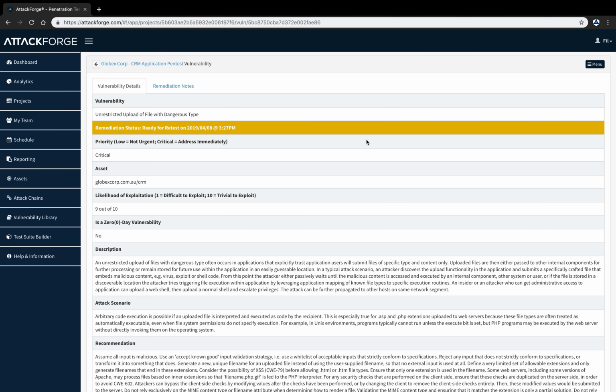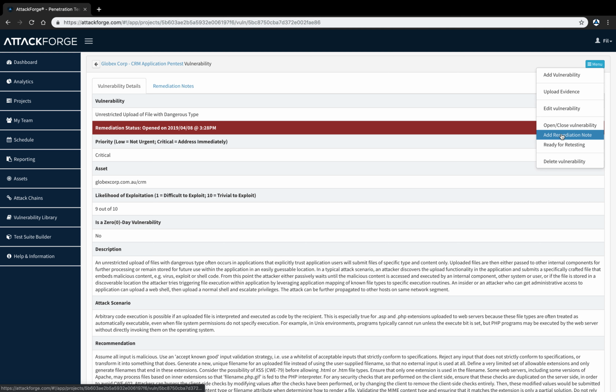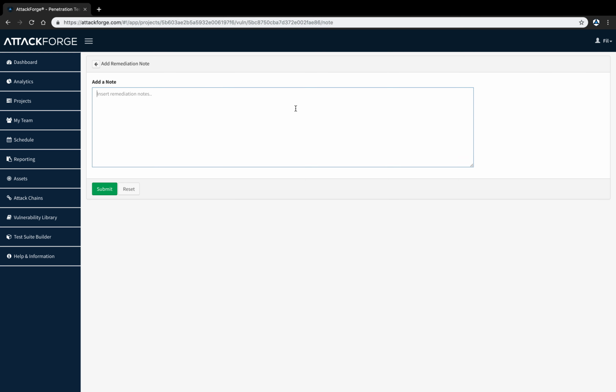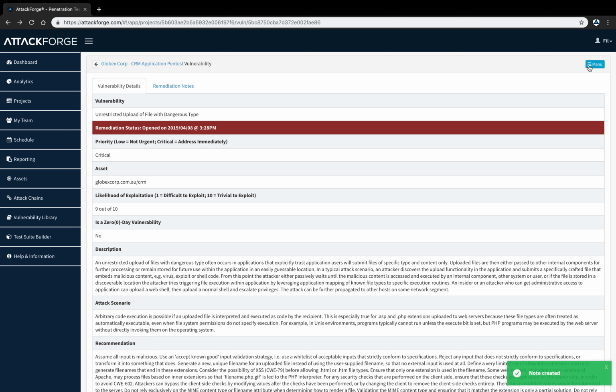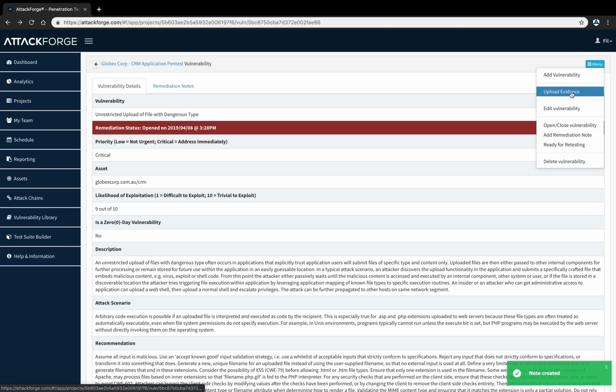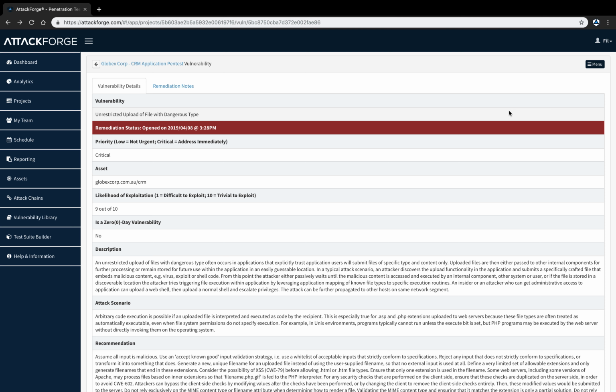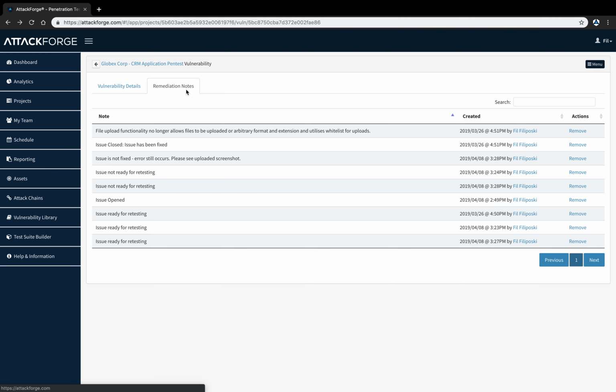Now for the next one, I'm going to set this one to not ready for retesting because it hasn't been fixed. I'm also going to add a remediation note to tell them why. And now if I had the screenshot, I can go ahead and upload that. As you can see, all the notes and changes are recorded in the audit trail.